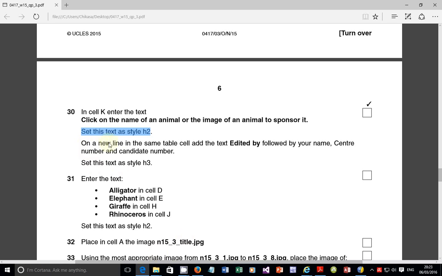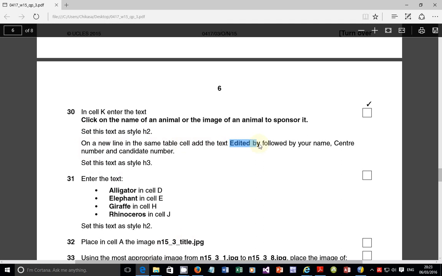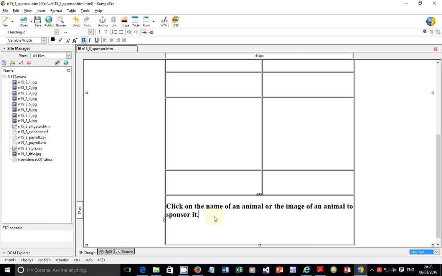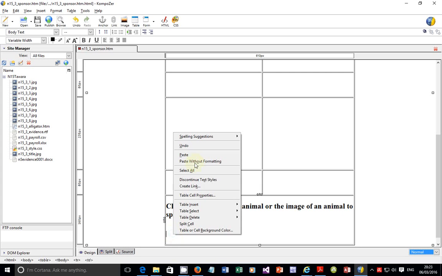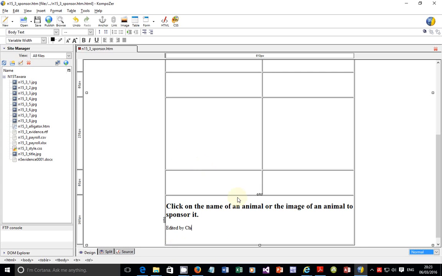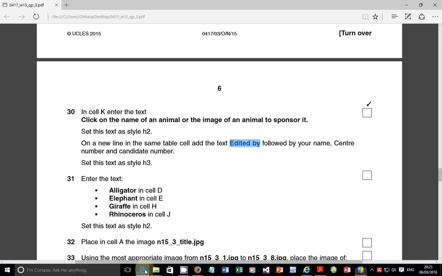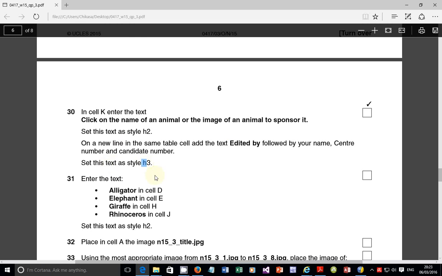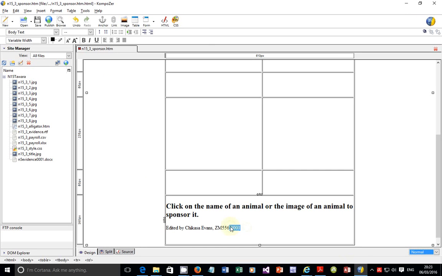On a new line in the same table cell, add the text edited by, followed by your name, center number, and candidate number. So I'm just going to copy this as well, and in a new line, which means at the end of the text I just press enter and paste whatever I copied, edited by, and this time Chikasa Evans, and I'm going to put my center number ZM556 and my candidate number as usual 001. And we are told to format this as H3. So I'm going to come back here, highlight this and format it as H3.